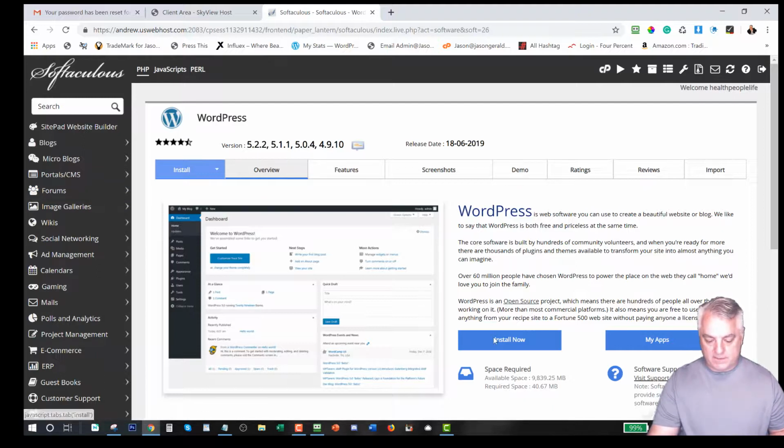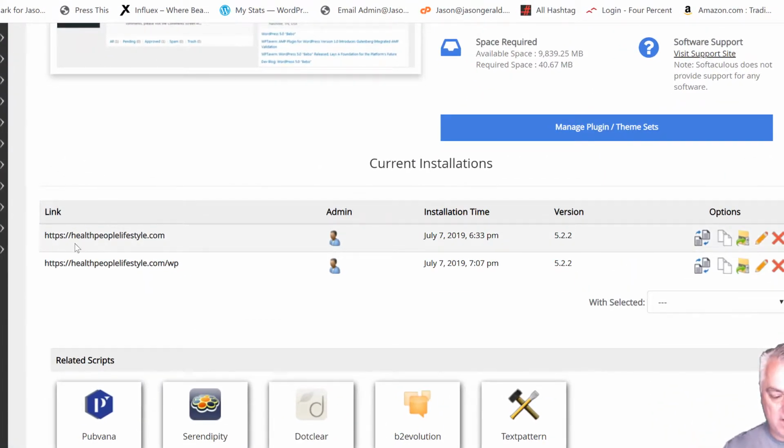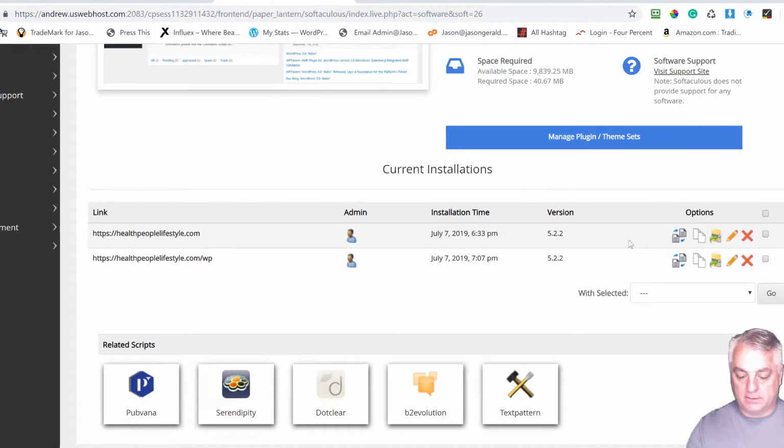So before we hit the install button or manage apps, let's scroll down and look at all the existing WordPress sites we've got set up on there. Right now I only have 2. I've got my main site, which WordPress is already installed on. I can edit it here, and then I have another one with a WP install right there, and I can edit or delete that right here, okay?